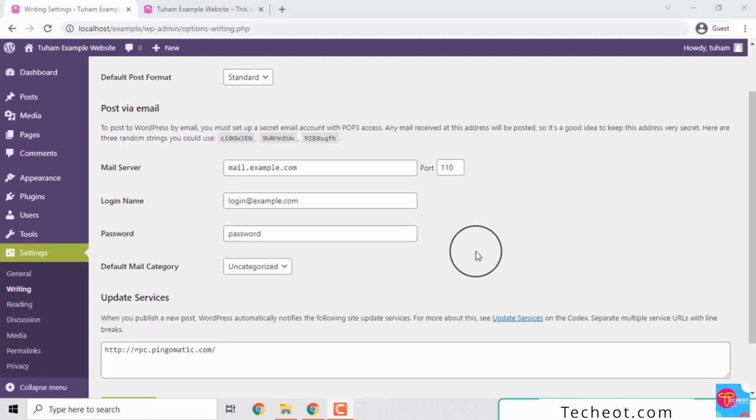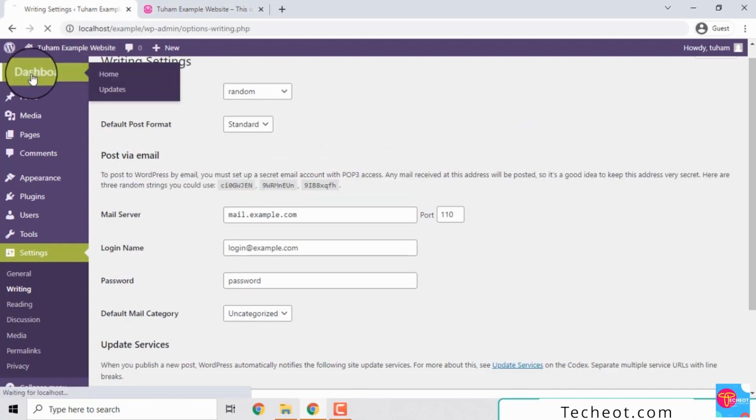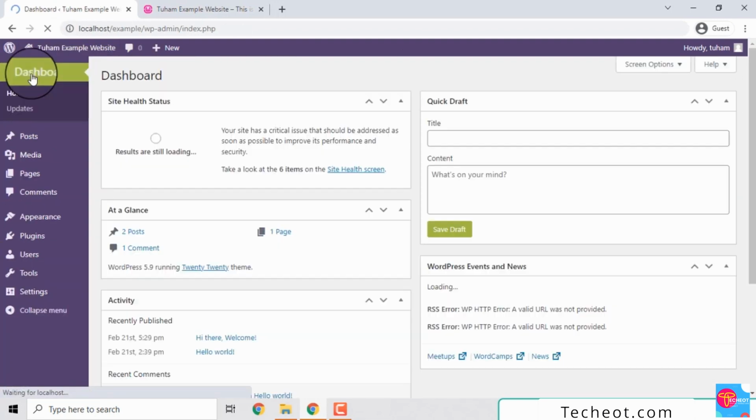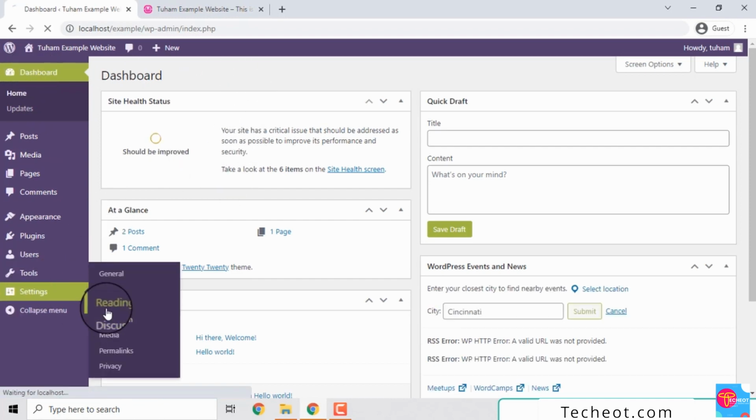So now we're done with the writing settings, and next we're going to move on to the reading settings. The settings can be found under here. Let's assume you are on your dashboard. You move here on your dashboard, so you can find the reading settings from here, and you click on it.